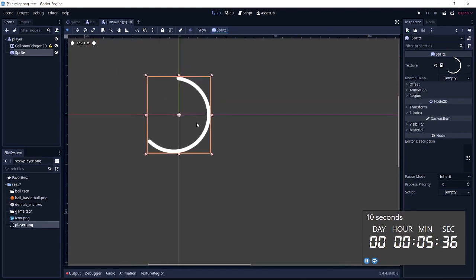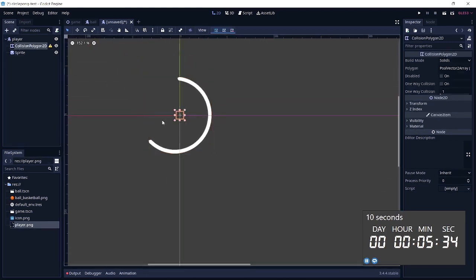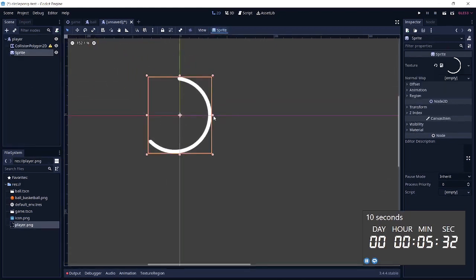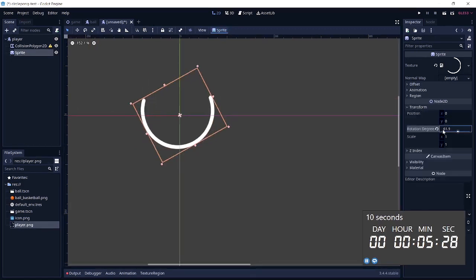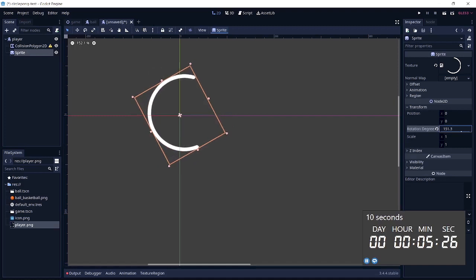So we zoom out, pan, and the sprite, I want it to face the right hand side. So we'll go over to transform, and we're just going to increase the rotation degrees until it looks like it's facing the right hand side here. I think that should be good. If we use a ruler, we're just going to check. Yeah, it's exactly at the right hand side.